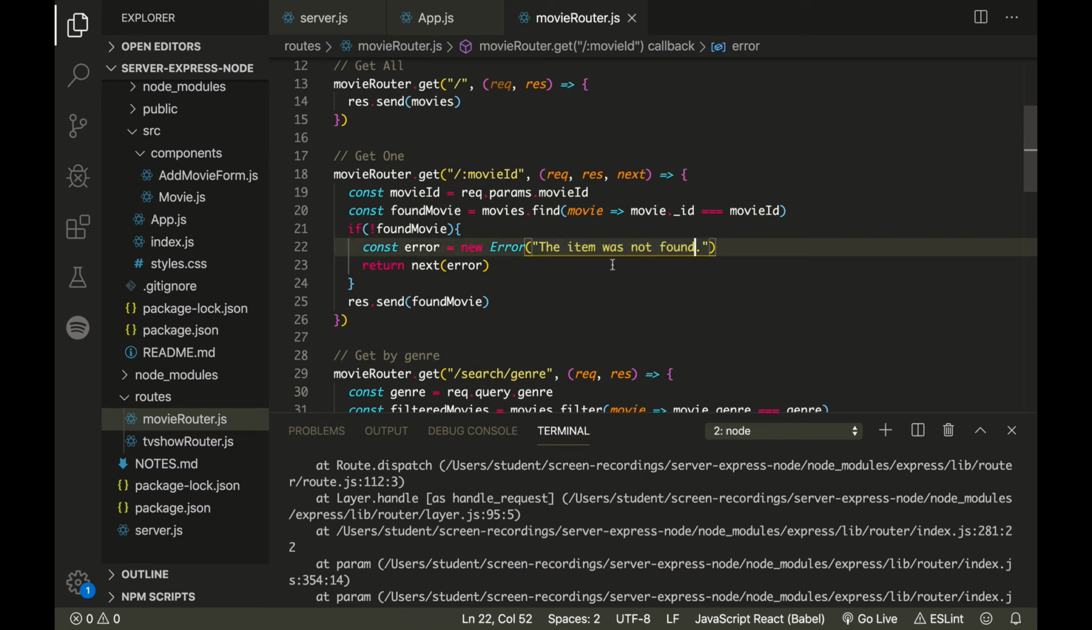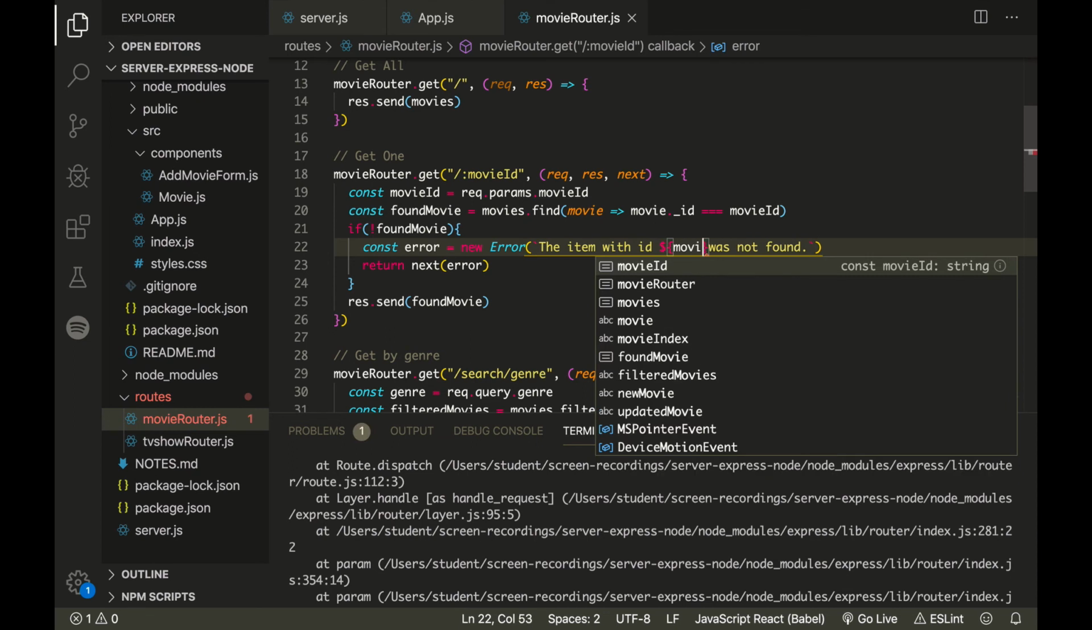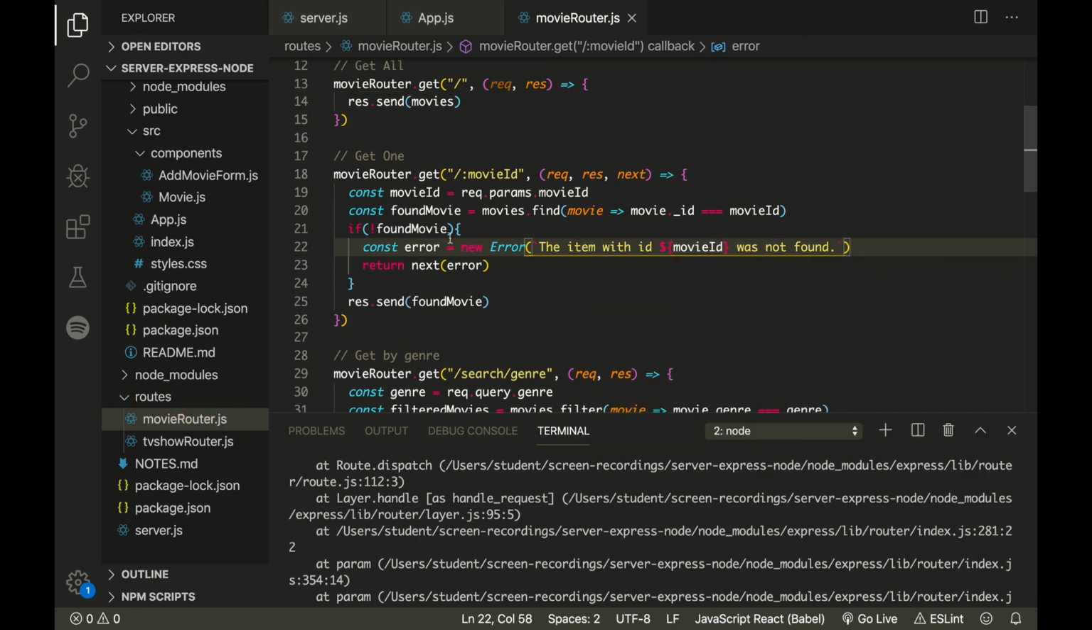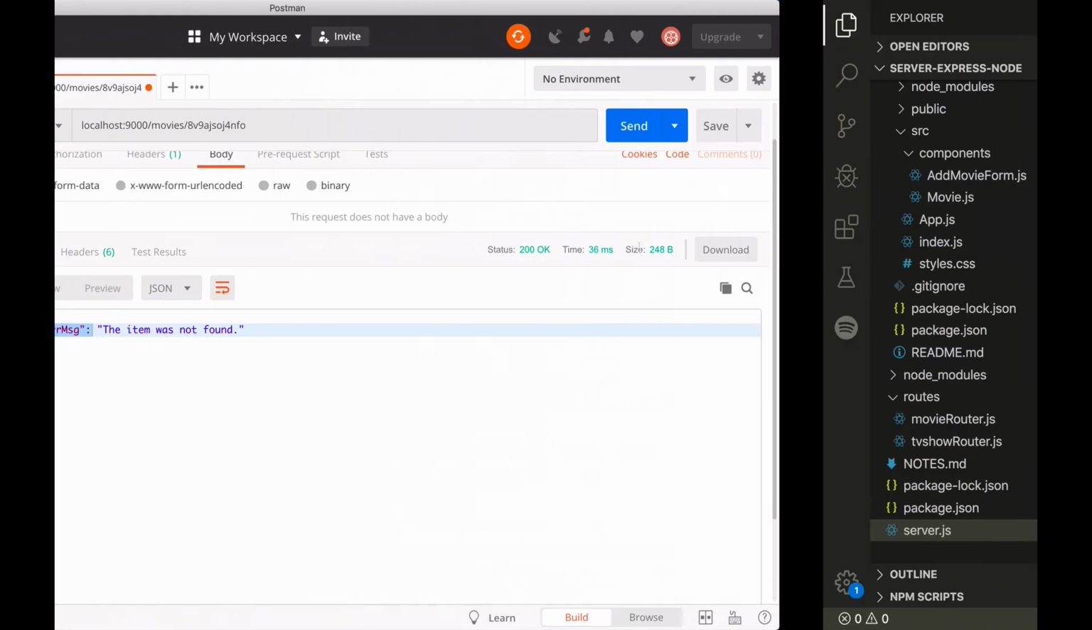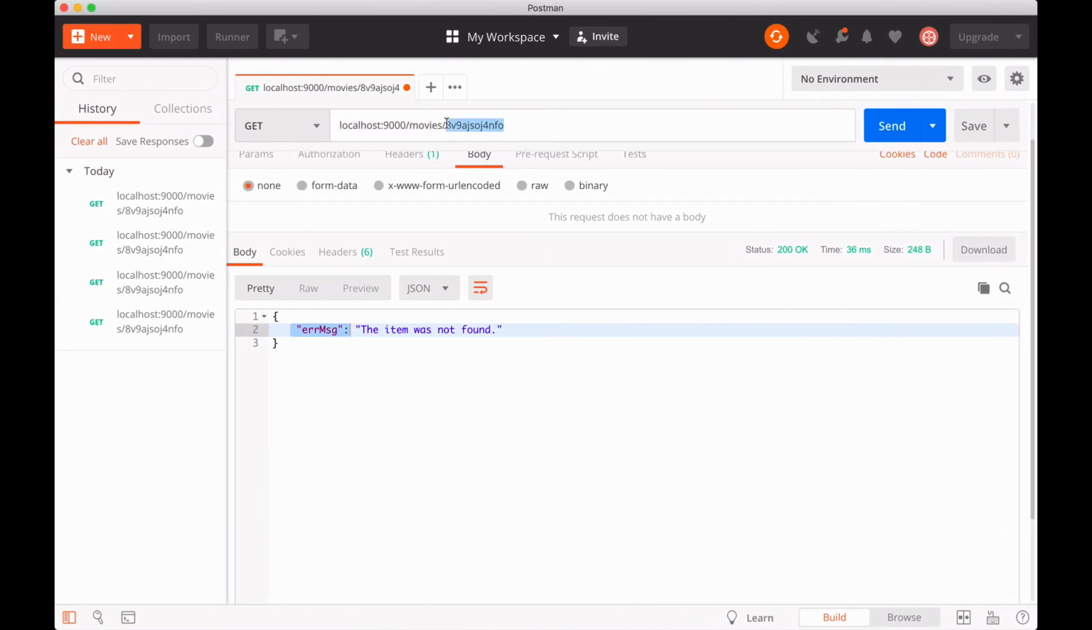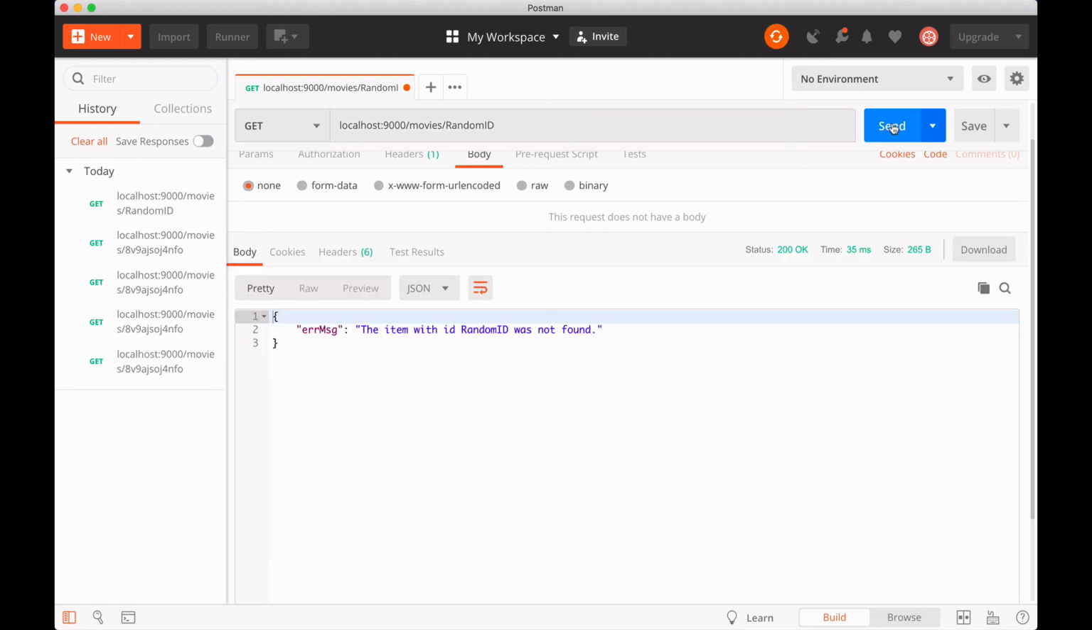And we can make this even more descriptive. We could say with backticks, the item with ID, movie ID, was not found. And then we're passing that error to our error handler on our server. That will console log it so we can see it down here, and then send it to the front end so we can see it on the front end as well. So let's try that one more time and see the message. I'm going to put another random ID in here, random ID, and hit send. And it now says the item with ID, random ID, was not found. Perfect.